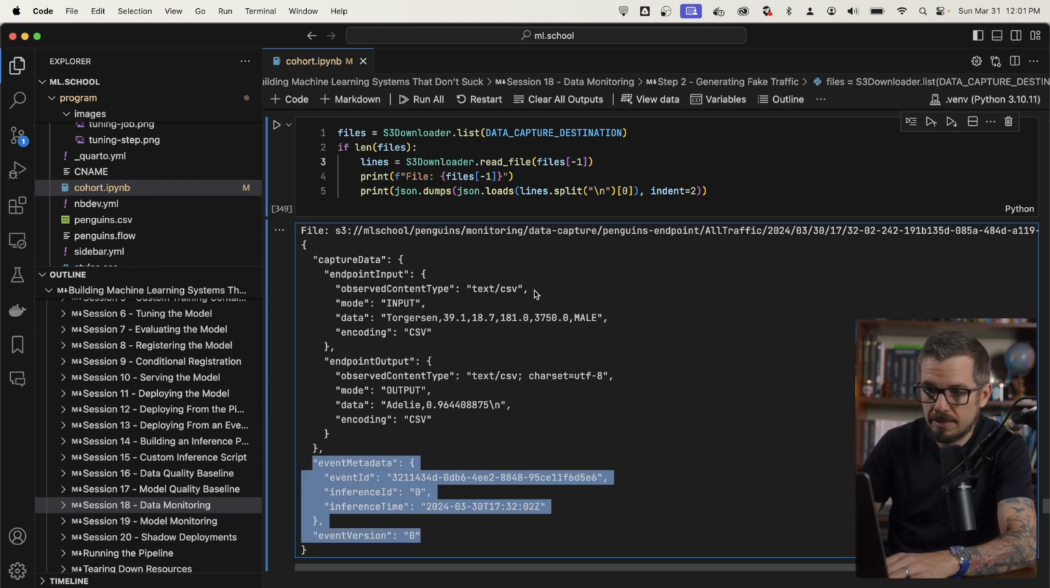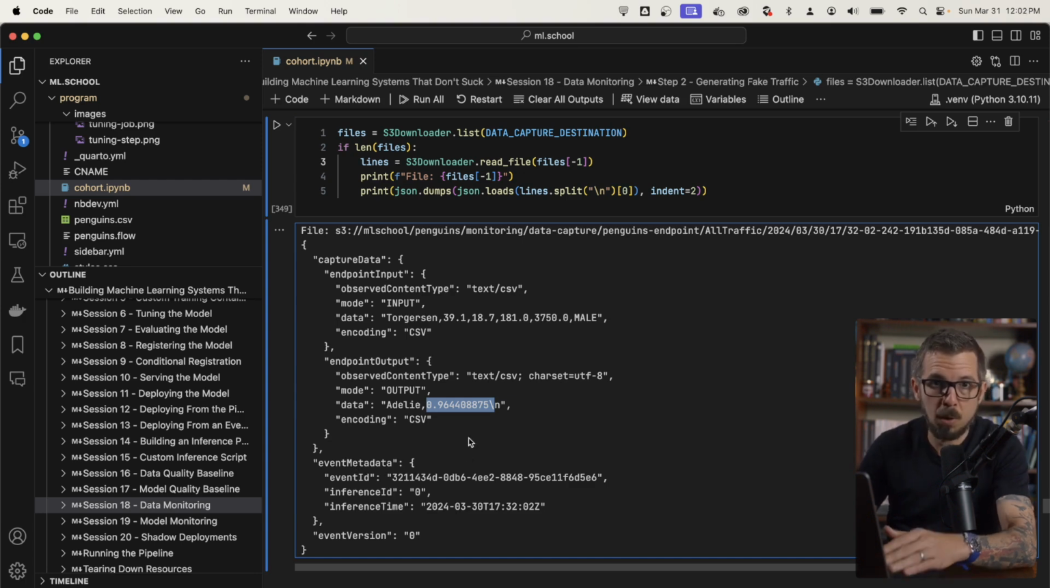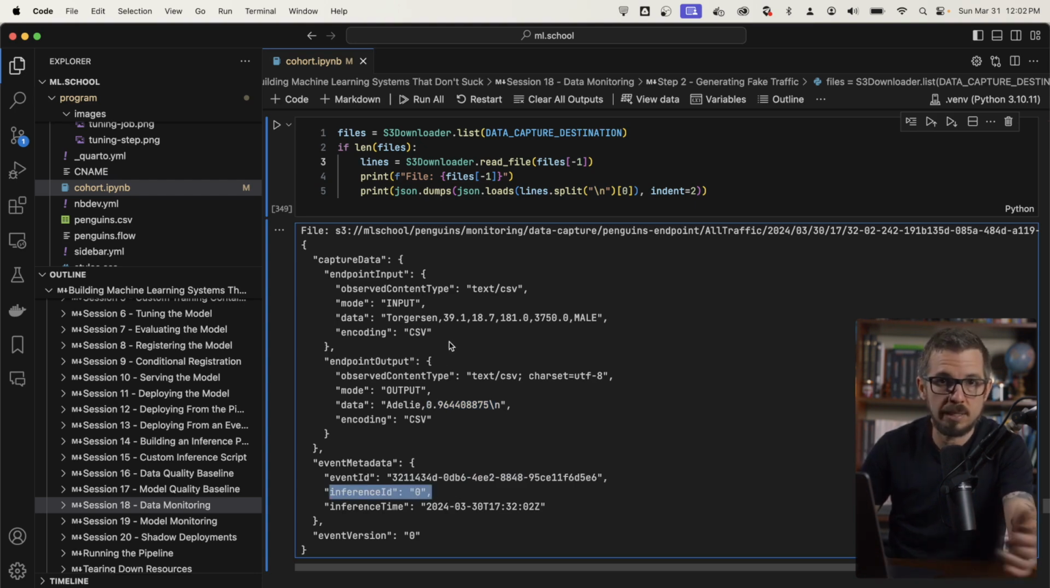So let's see what we have inside. It says that the observed content type was text CSV. This is mode input, so this is the request. This is my CSV data that I sent as an input, and the output I'm also capturing. So you can see that the output is ADELE, that was the prediction that my model made, and this is the confidence. This file captured both a request and the response that my model created. And you can see here there is an inference ID with number 0. So that was the first request that I created.